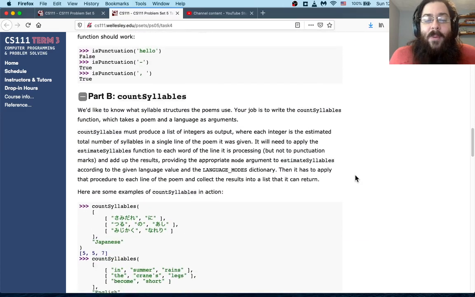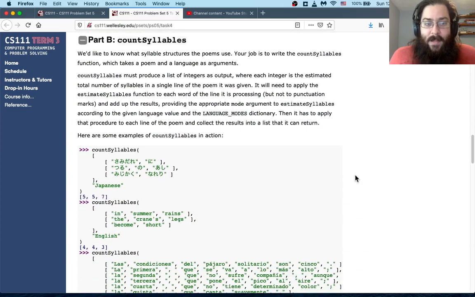Part B is count syllables. So we'd like to know the syllable structure of the poem. As we had talked about before, the syllable structure is a list of numbers where each number represents a number of syllables that appear on a particular line of a poem. So count syllables should take in a poem, and not just a poem in multiple languages, but a poem in a specific language.